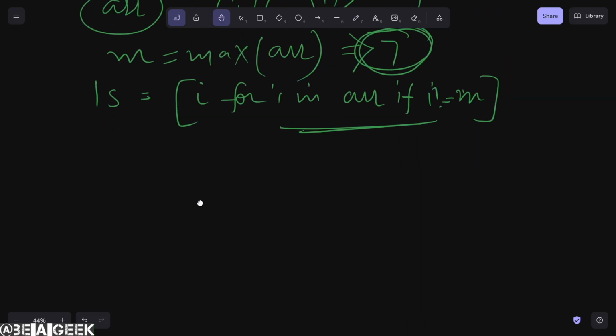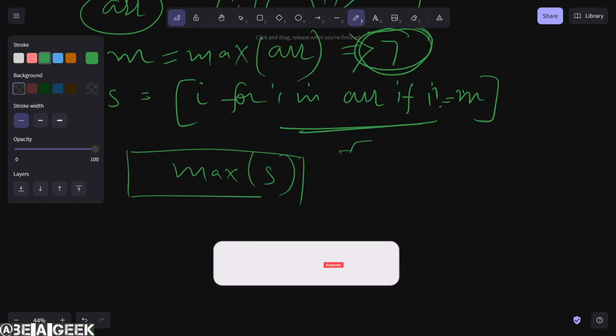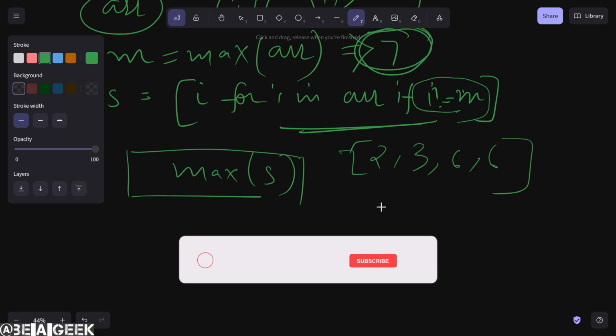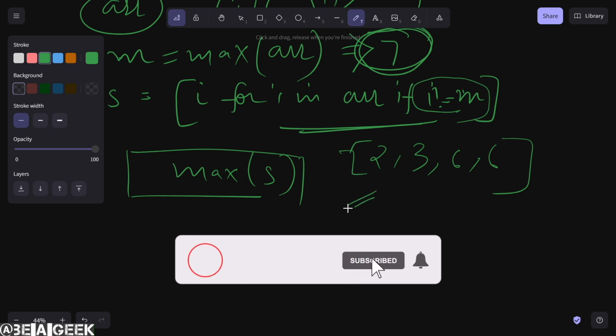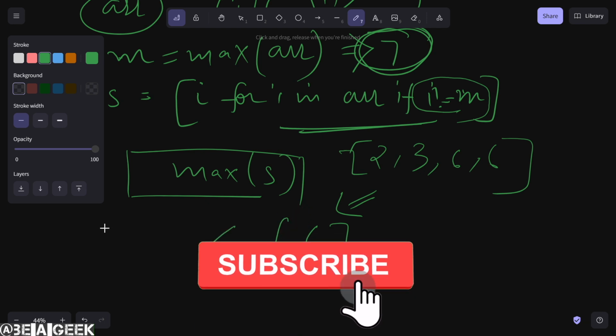After this, if I try to find the max of S, because now the list I will be getting will be 2, 3, 6, 6. 7 will not be there due to this condition, i not equal to M. Now if I try to find the maximum, I will get 6, which is our answer. So this is the basic approach.